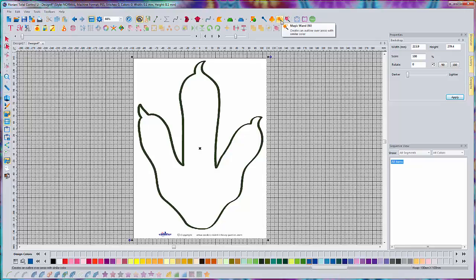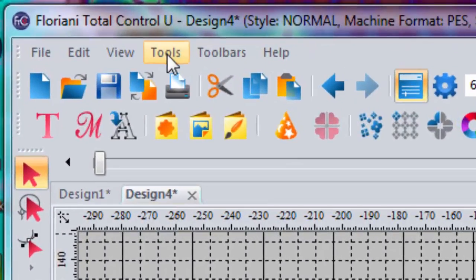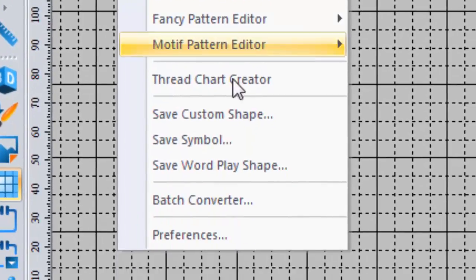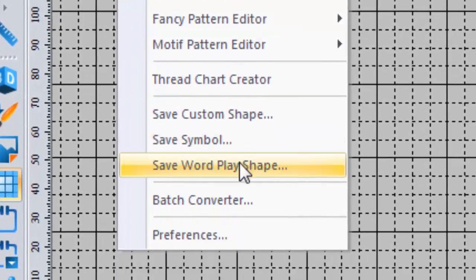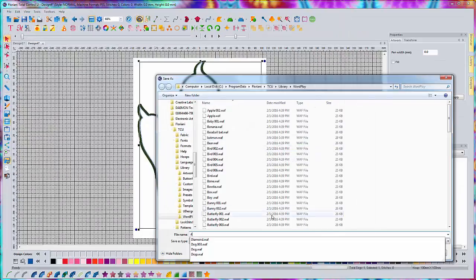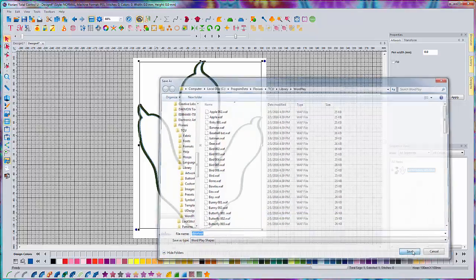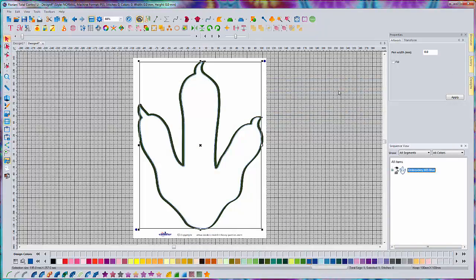I'm going to use the magic wand. So we hit the magic wand, and we left click somewhere on the inside of it, and it traces it. Lovely. I'll hit my select tool here. And now, once I've got this thing traced, I can select it and go to Tools and Save Wordplay Shape. So we're going to left click on Save Wordplay Shape, and we'll call it Dino Foot, I guess. Hit Save.